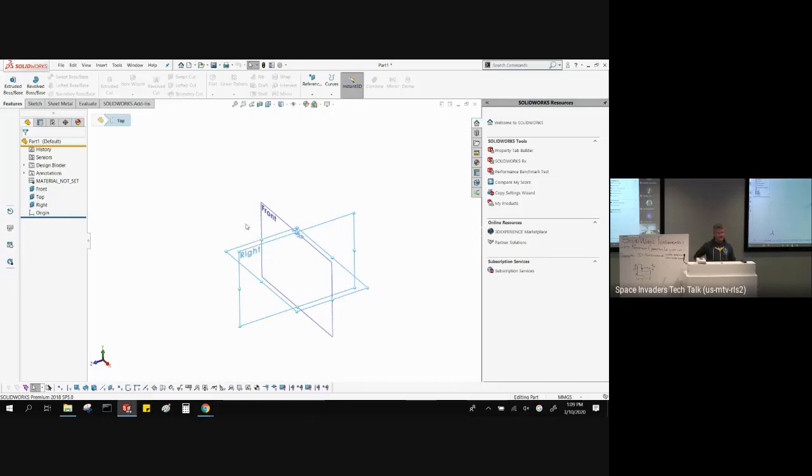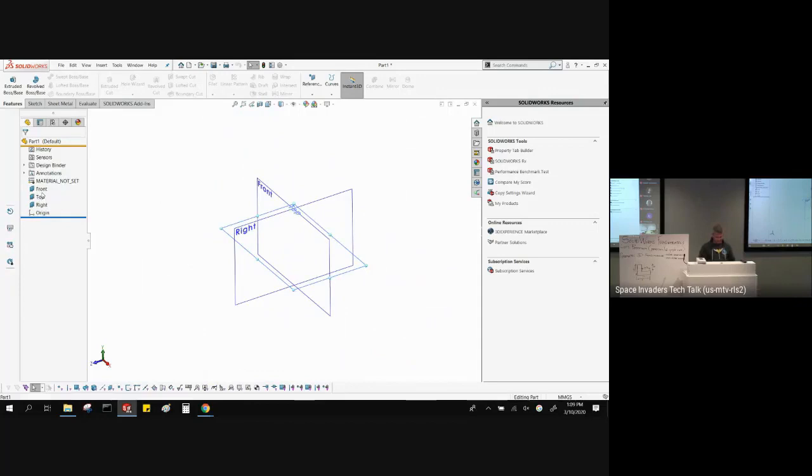You've got the three planes, front, top, and right, and then that 000 where they all meet, which is this origin right here. Also, whatever you can pick in the feature manager tree, typically you can do it in the graphics area too. You see, I can select on these things. I get the same pop-up choice and it just hides them.